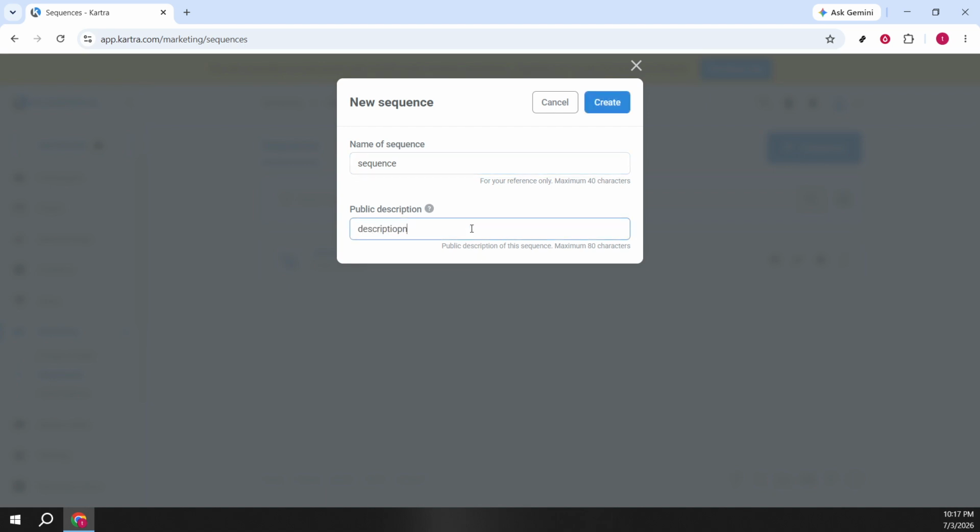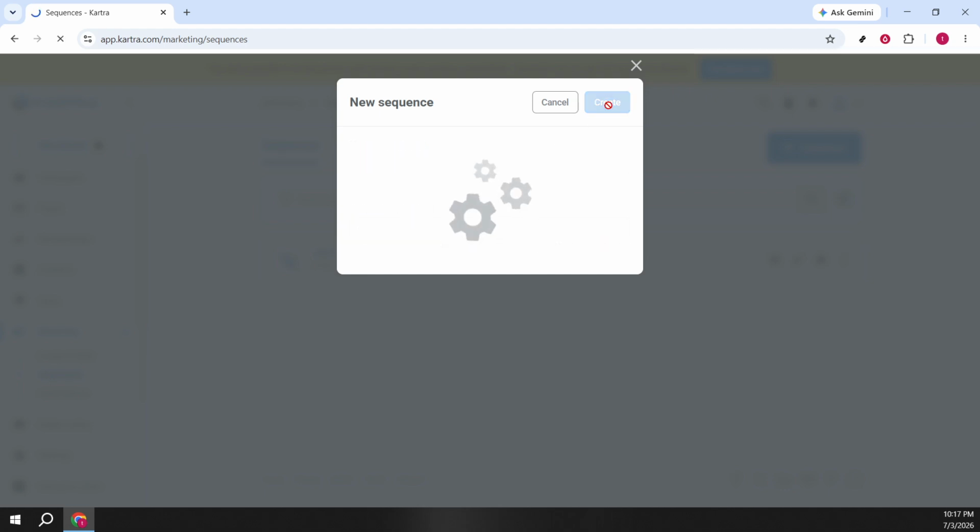You'll land in the sequence canvas. Click the plus icon to add your first element. Choose Sequence, select the sequence you just created from the list, then click Add, and close to return to the canvas. Think of this as anchoring the main sequence container you'll build on.